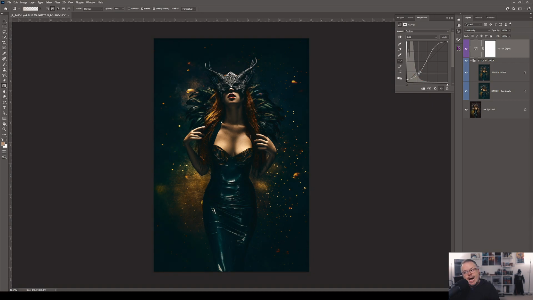So double clicking to see the curves adjustment again here, we can really deepen the saturation effects if we want to. I like this overall value. I think it looks great, but we're just getting a little too dark in that black point. We're getting a little too much contrast, but I love the way the light's hitting. So I want some of the matte to come back through.